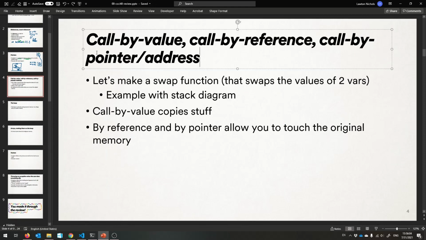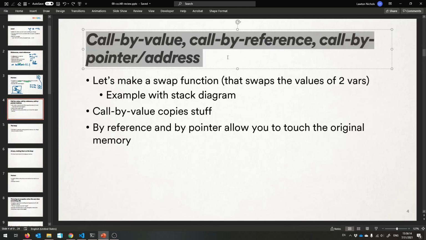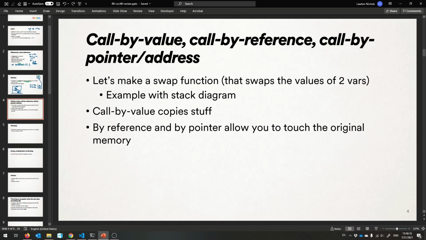So I have shown you now lots of functions, right? Functions with const, functions with references, functions with pointers. There is a nice trifecta, I guess, of different ways to pass values to functions. And we have call by value, call by reference, and either we say call by pointer or call by address. Depends on how you're feeling on the particular day that you're saying that word.